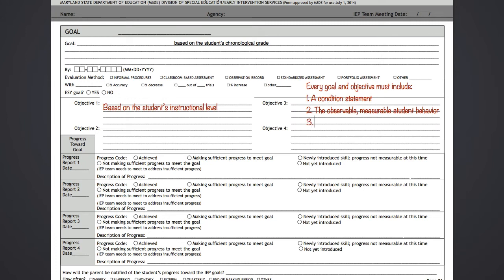And then the last, which is hard to forget because it is built in to the IEP document, is the criterion for mastery. And that you'll indicate right here with blank % accuracy, blank out of blank trials.